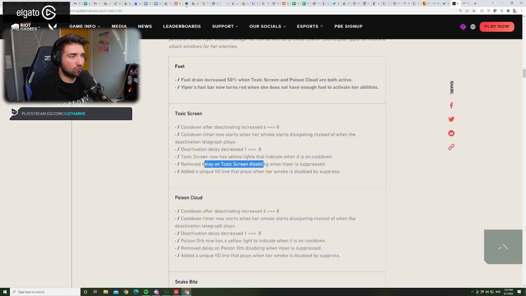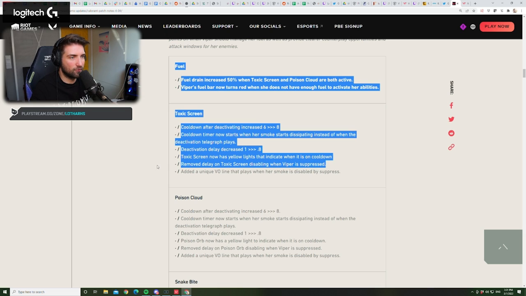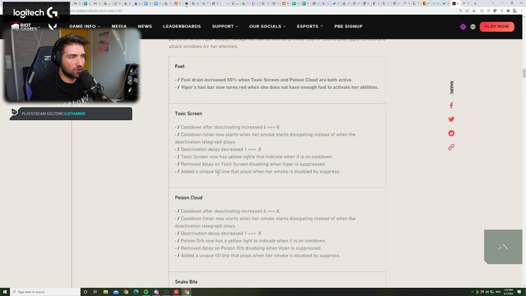Remove the delay on Toxic Screen disabling when Viper is suppressed. Okay, that's a buff, but only against KAY/O. Added a unique voice line that plays when her smoke is disabled by suppress.